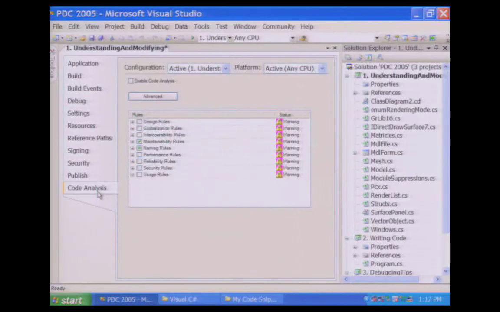And in particular, maintainability more for extract method and naming more for rename. So you can see that I have these two enabled. If I select them a bit, I can drill down into the individual rules. And I can actually switch whether or not there should be warnings or errors. So for the moment, I'm going to leave them as warnings.